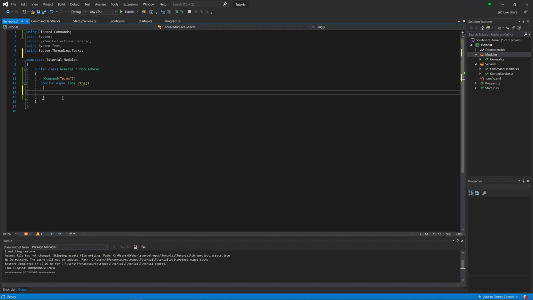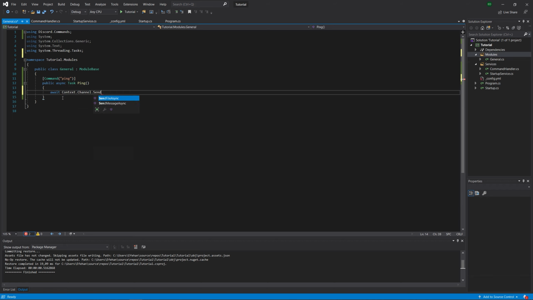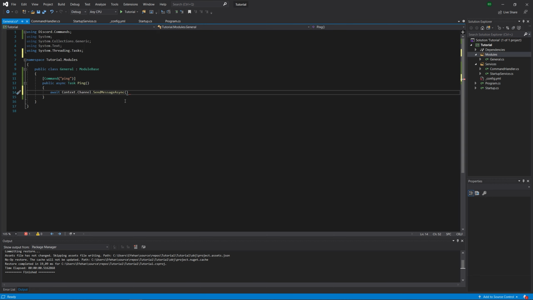Now what we want to do on this line is let our bot respond with pong, because ping pong. So we're going to say await, because this is an asynchronous function that we're going to use. We're going to say await context dot channel dot send message async. And we've used this function before, remember, in the command handler to let our users know that there was an error. Now we can just use a string, so we're going to say pong, exclamation mark and a semicolon. Just one line to make our bot send a message.